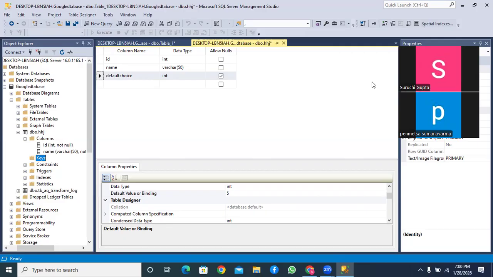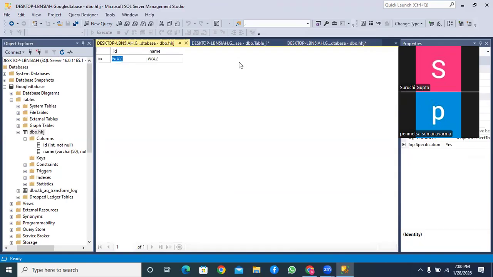Keys would be trigger if you insert some data. Suppose you insert some data here. Why is it not clicking? You insert some data here. Once you insert, it should insert some entry in another table. That is a trigger.